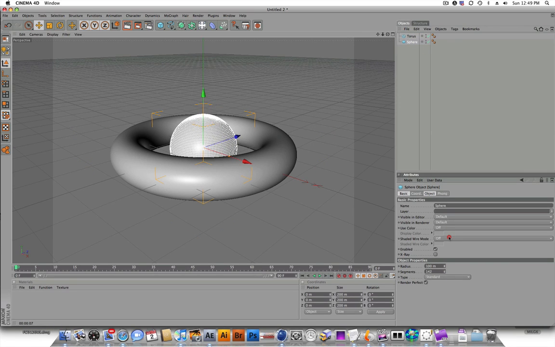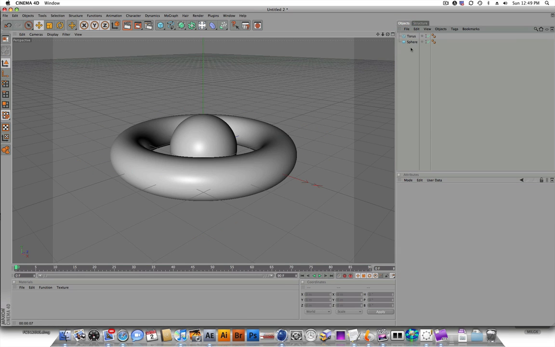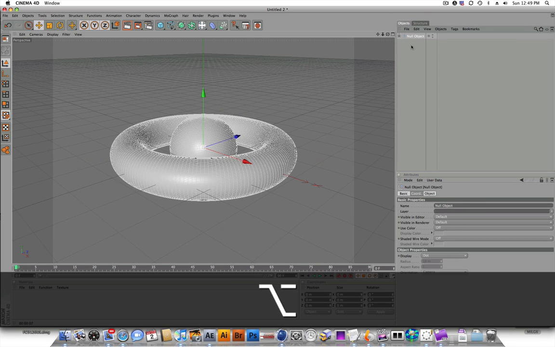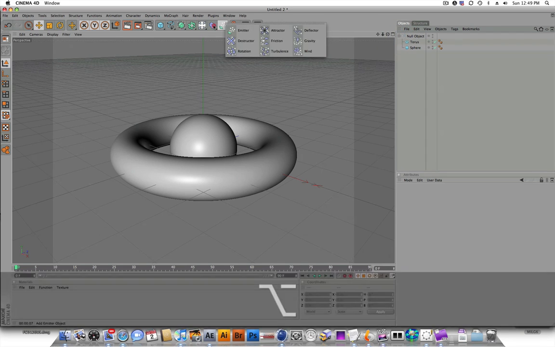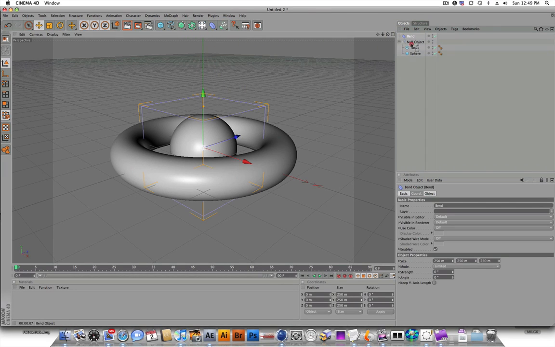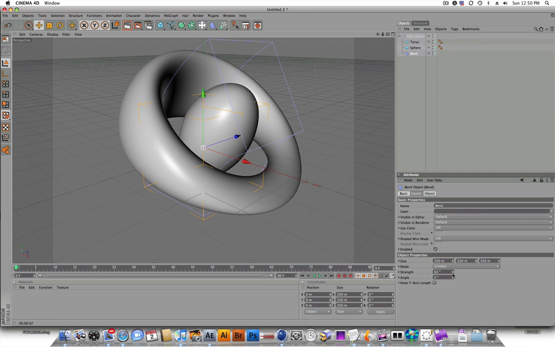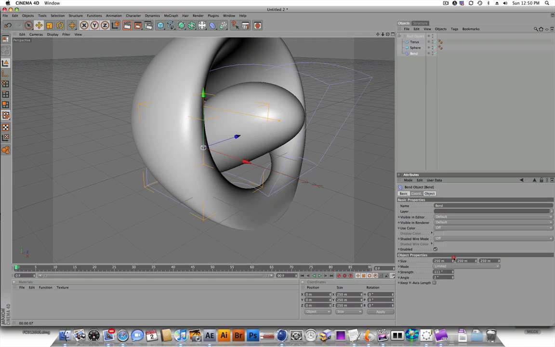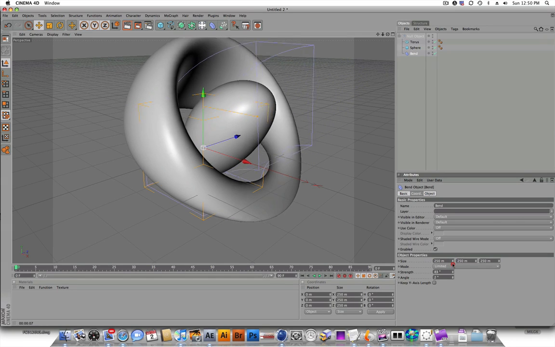I'm going to just crank it up. Not too high, but you know, we can always adjust this later. But for now, you just want to crank it up. What I'm going to do is add these to a group, expand it, and I'm going to add a bend deformer into the hierarchy here, and I'm going to use this angle strength and angle settings to kind of just warp it a little bit, and that's looking cool.